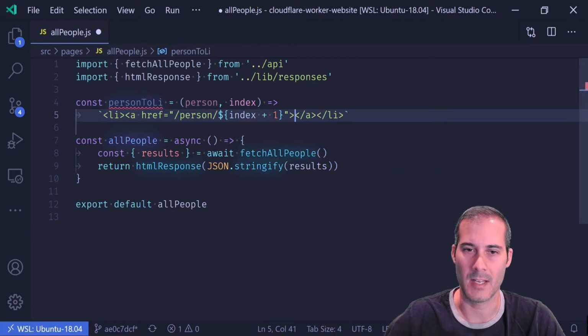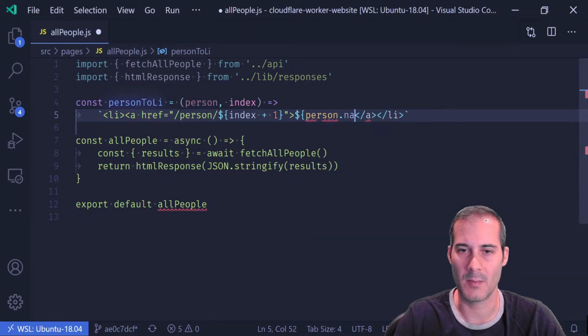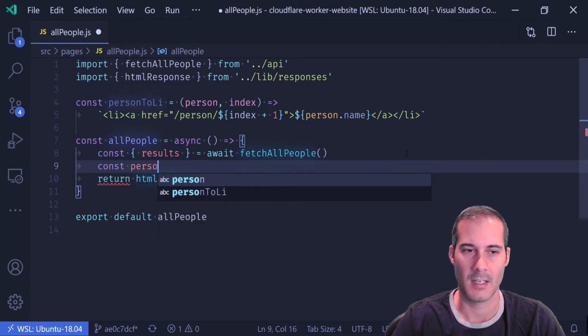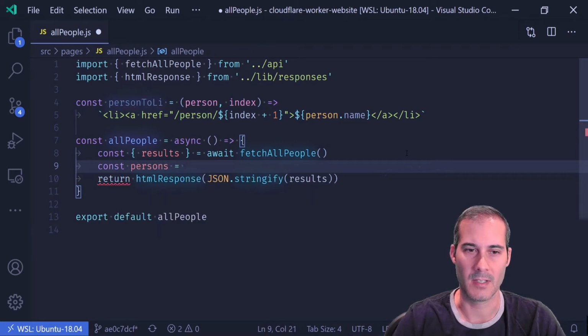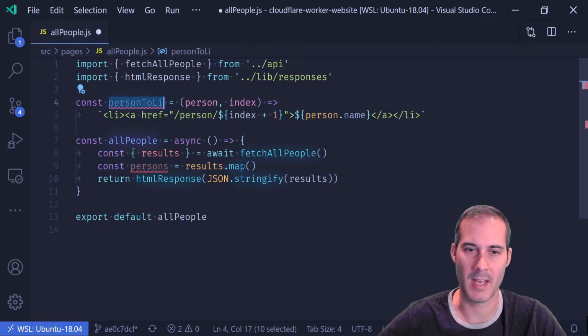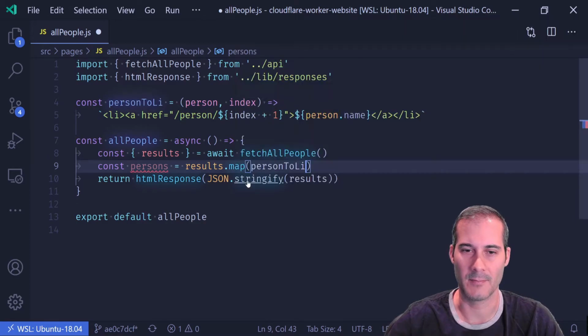And I'm going to close the anchor tag. And then in here, I'm going to take the person's name. Now, what this is going to allow me to do is just say const persons equals results.map, because results is an array. I can map over the whole thing, and I can just pass it the person's li.